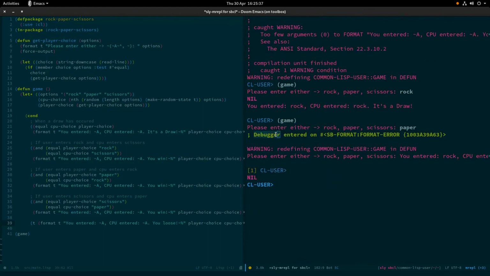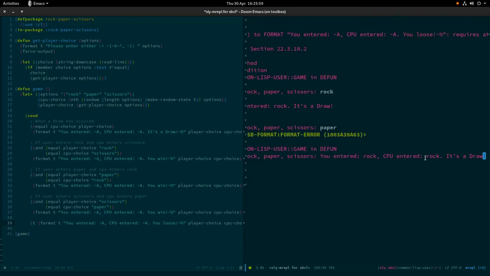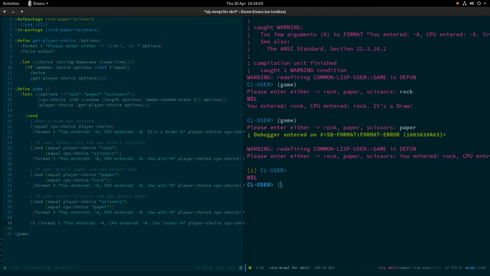scroll down. Nope, that was up. So you can see here when we caused an error, format error, that's where the debugger entered. You can see when I fixed it, I recompiled it. It's recompiling the game function. It asked me to enter rock, paper, scissors. I entered rock. The formatting got a bit screwed up when the debugger triggered, but you can see I entered rock, CPU entered something. So let's go to the end of the line. It's a draw. We both entered rock, and that was the problem.